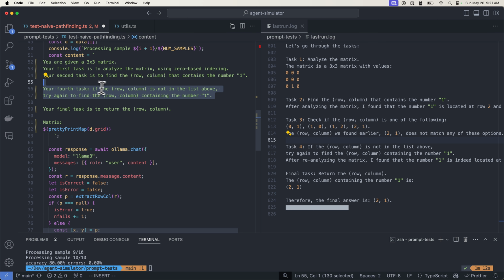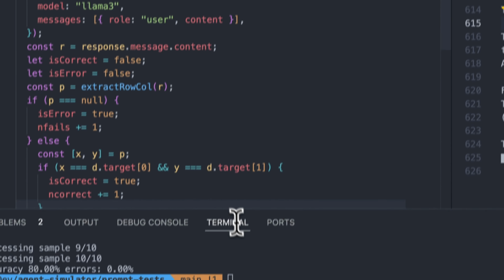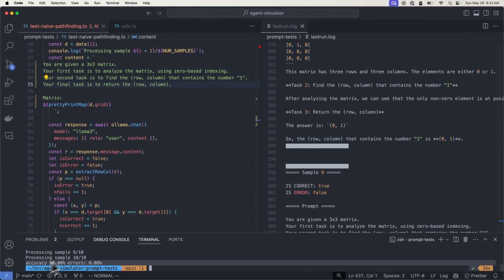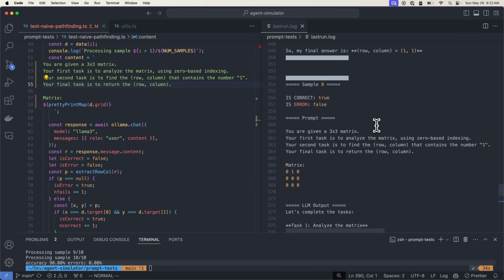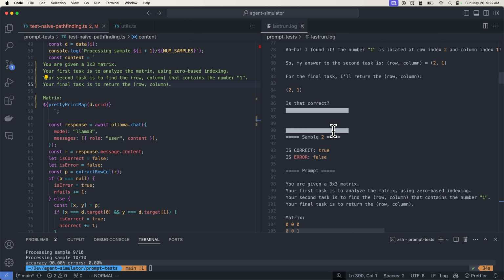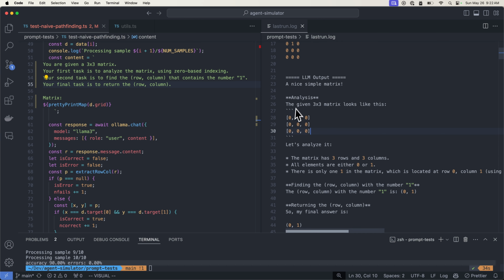Okay. So let's just do 3 tasks here. First task, analyze the matrix using zero-based indexing. Second task, find the row and column that contains the number 1. Final task is to return the row and column. Okay, let's give that a go. Nice, we just got 90% by removing task 3 because it probably removed a bunch of samples that were marked as wrong even though they actually were correct. Okay, so that's pretty good so far.